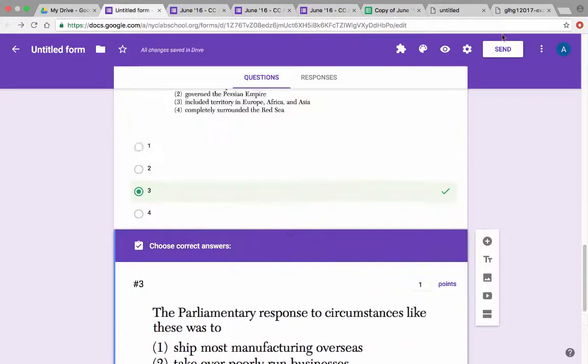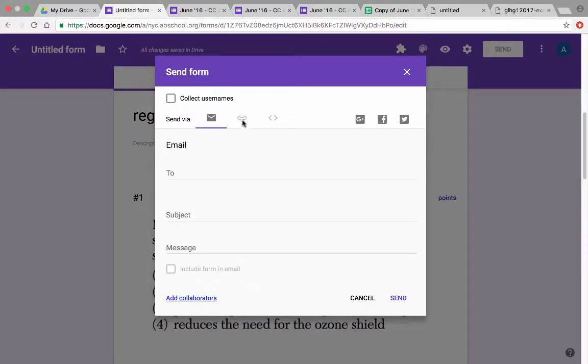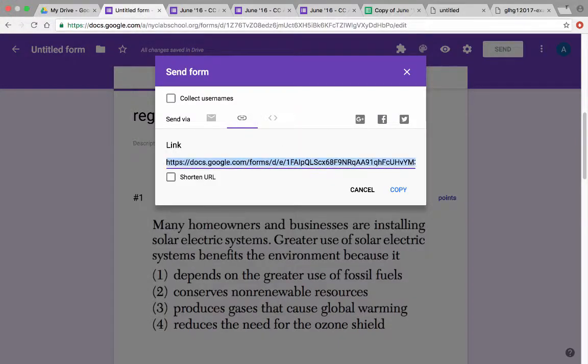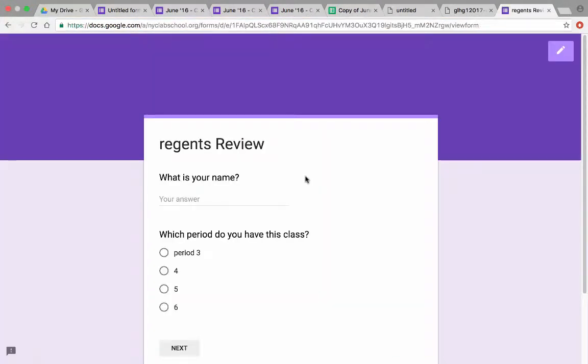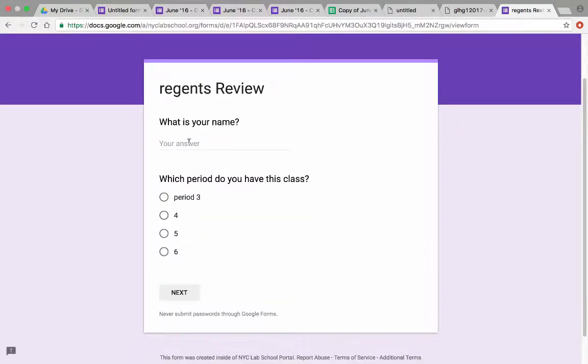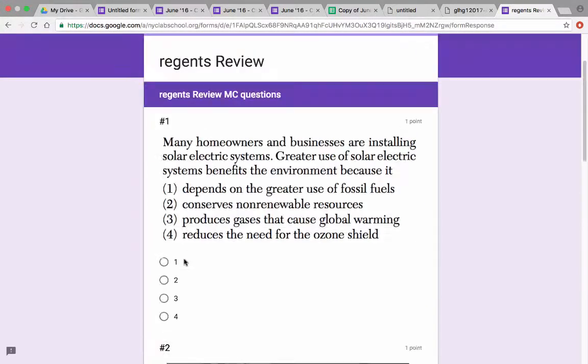And so now what we're going to do is press send. When you press send, you've got a few options, including this little link right here, which I'm going to copy. I'm going to create a new window. I'm going to press Command V and enter. And so this is what students will see in their email if you link it. I'm going to write my name, Drozd. I'm, of course, in the 5th period of this class. And here we see the 3 questions.